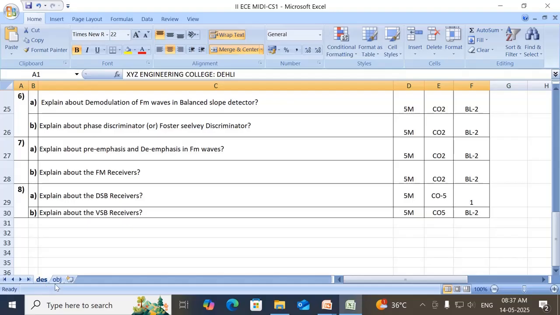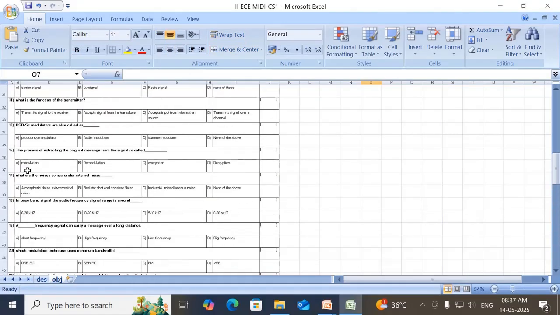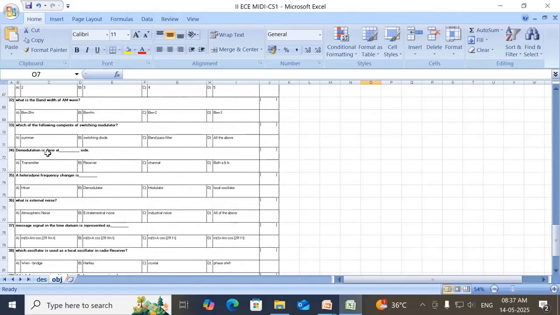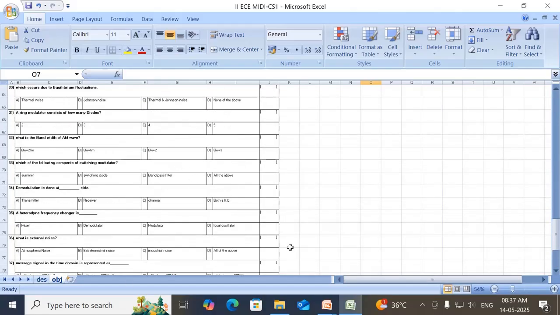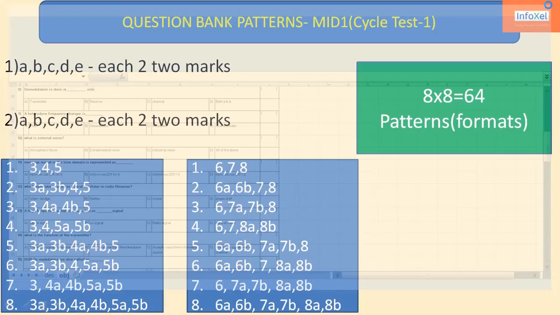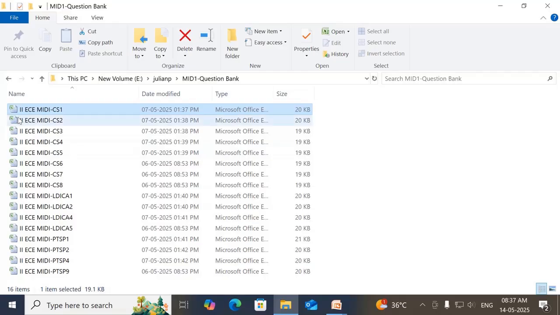You can see we just saw the objective questions. There are 40 objective questions. Next we will close this one and see another. I'll open another question bank.